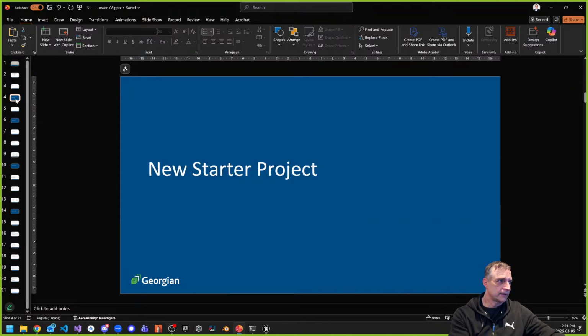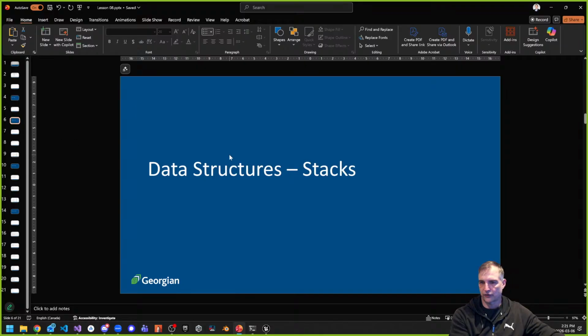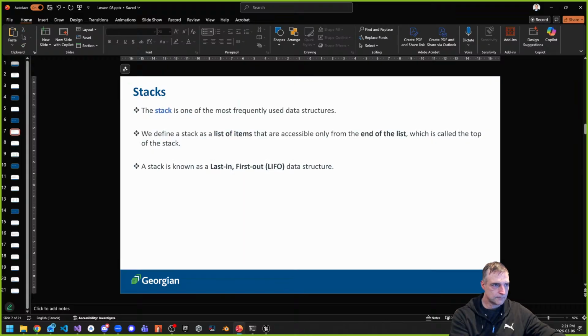So we talked about the new starter project. I want to get into data structures. I want to talk about stacks. Again, I know that some of you know this, and we briefly touched upon this already, but I want to talk about it again so that you guys are good. So stack, it's one of the most frequently used data structures that we've ever seen. Stacks and queues, really what it is, is a list of items that are accessible only from the end of the list, which is called the top of the stack.